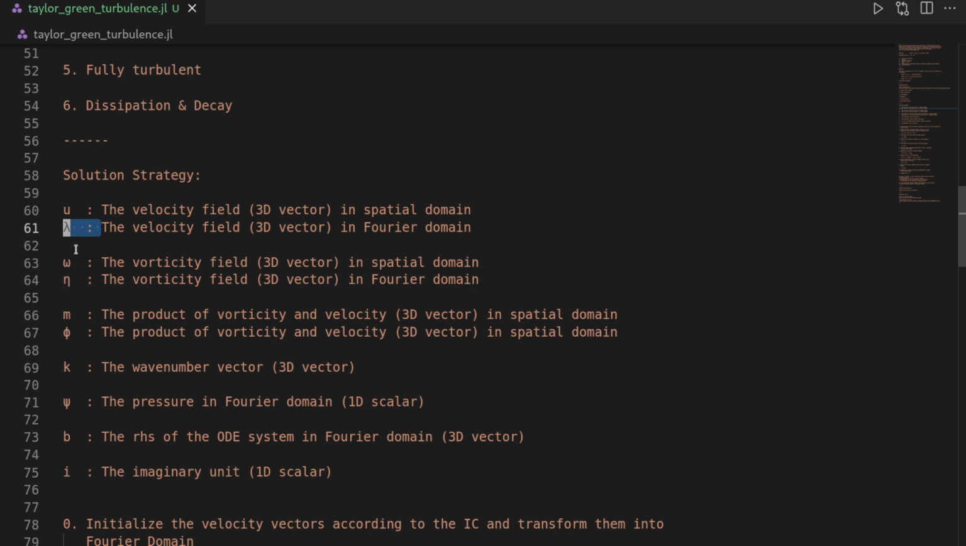If we apply the inverse Fast Fourier Transformation on lambda, we get u. Then we have omega, the vorticity field. Essentially, this is when we apply the curl, so nabla cross product u. We have it both in spatial domain as well as in Fourier domain. Also be aware that u, lambda, omega, and eta are three-dimensional vectors. Then we have an intermediary product, which I just called m here. This will be the product of vorticity and velocity. Here we have it in spatial domain, and there's an error: this should be Fourier domain.